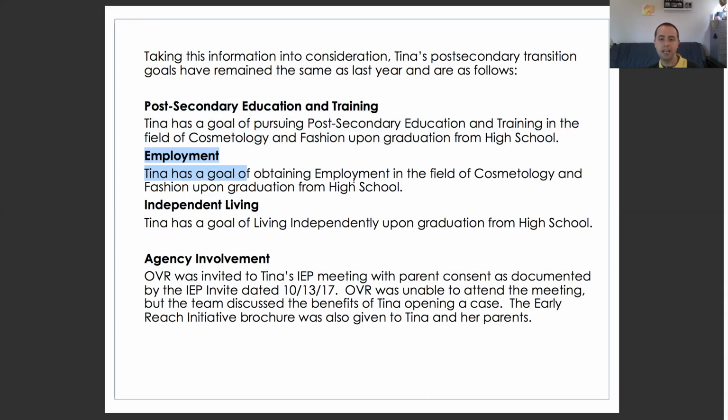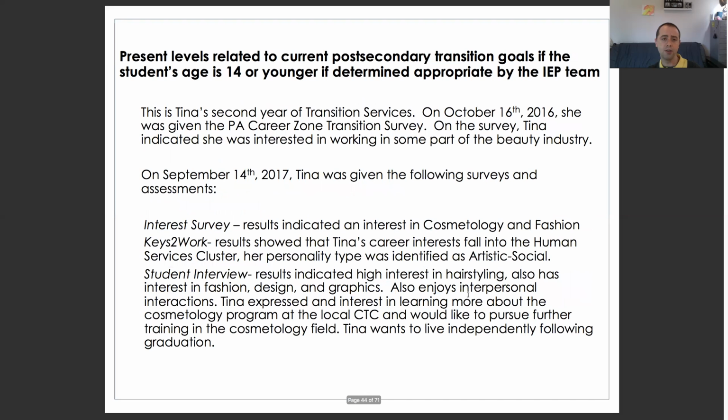Then we talk about employment. Tina has a goal of obtaining employment in the field of cosmetology and fashion upon graduation from high school. Independent living, she has the goal of living independently upon high school graduation. And then we have that agency involvement, how we invited OVR. They were unable to attend the meeting, but we discussed Tina opening a case and we passed on that brochure, okay?